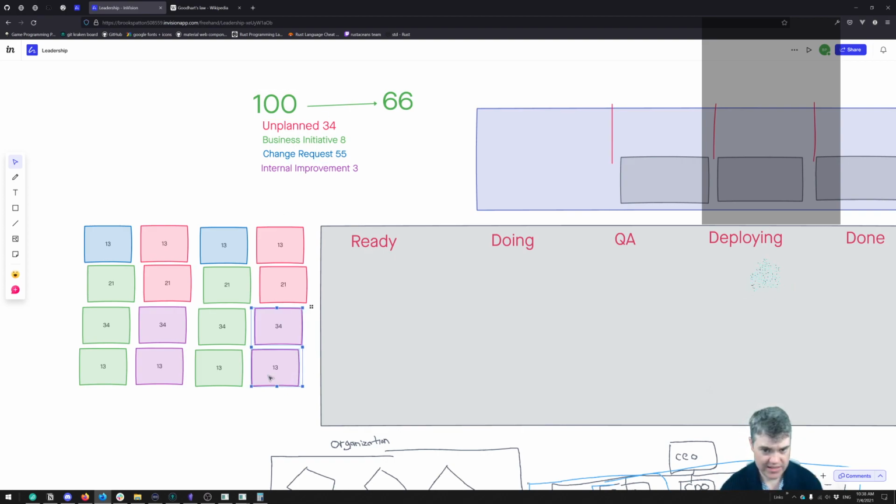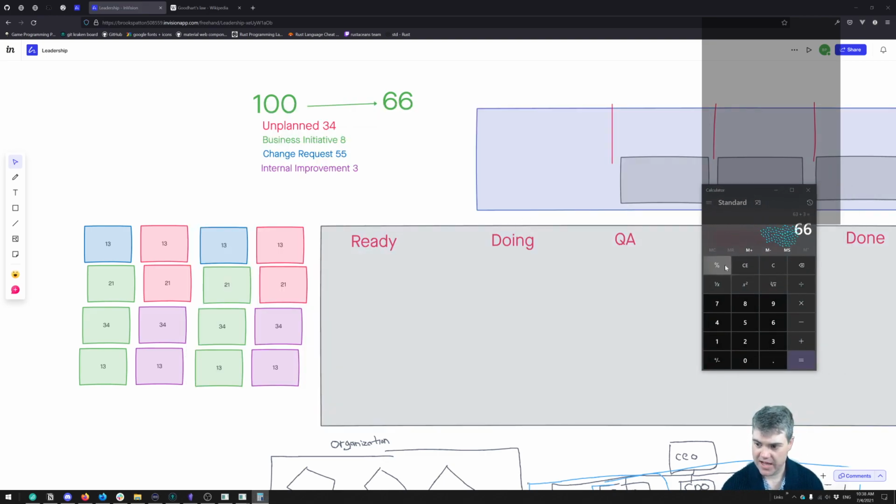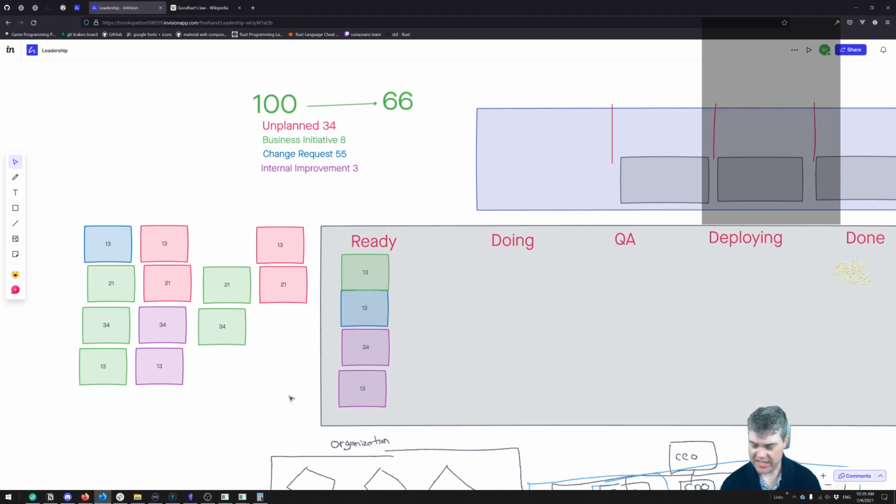So let's say we have 66. How many can we get done? Let's say we do a 34, do this IT work, do this change request. So that's 13, that's 47. Can we do the 21? That would bring us to 68. Nope, we can't. We're going to do the 34. No, we can do this 13. So plus 13, 60, and there's no smaller one. So, okay, I guess we'll just bring these in. All right, well, that's what we can do.